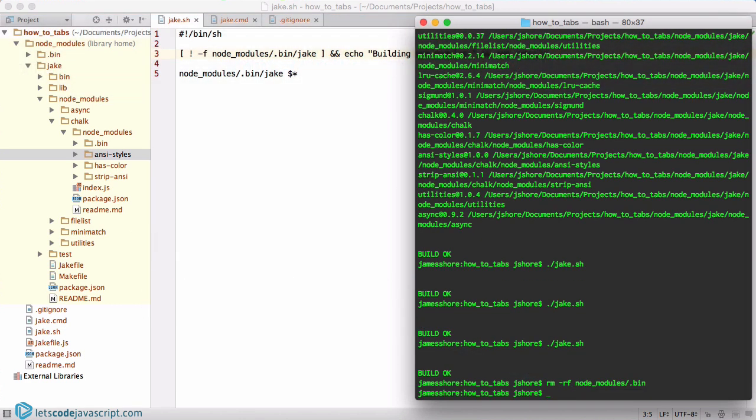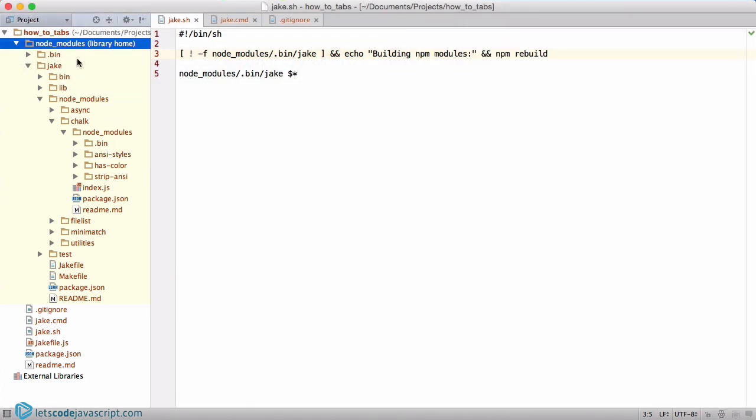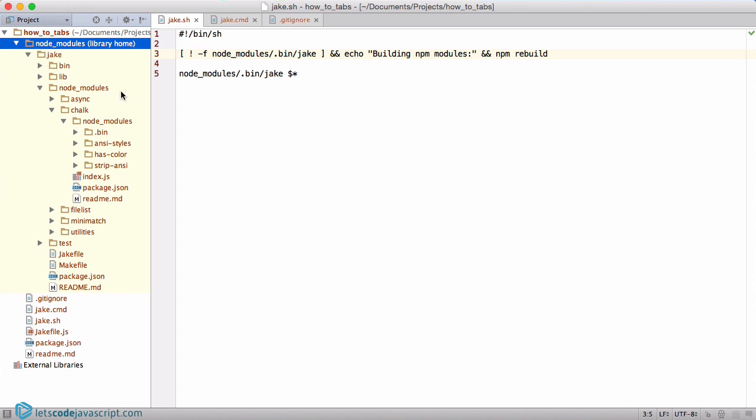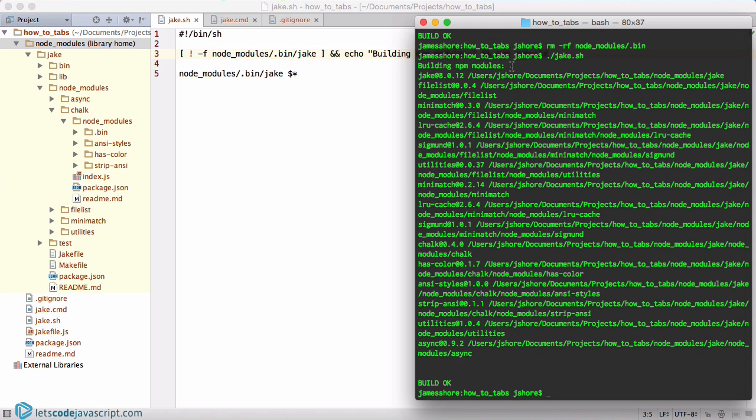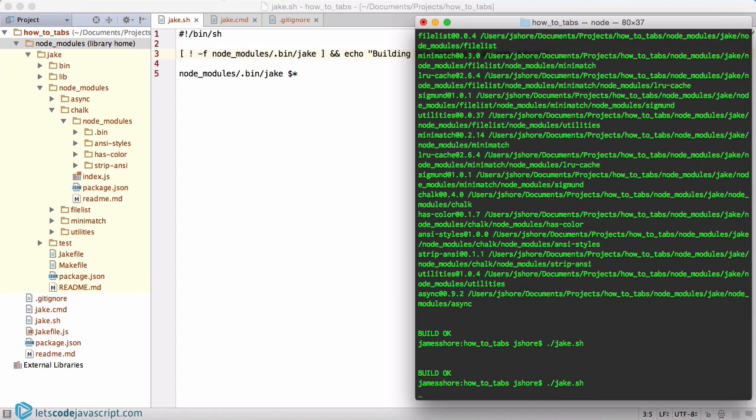But if I do that, you'll see that my bin directory disappears when I come back. It will update and see that it's disappeared. And now it should say building npm modules. Beautiful. Now we have a proper one-button build.